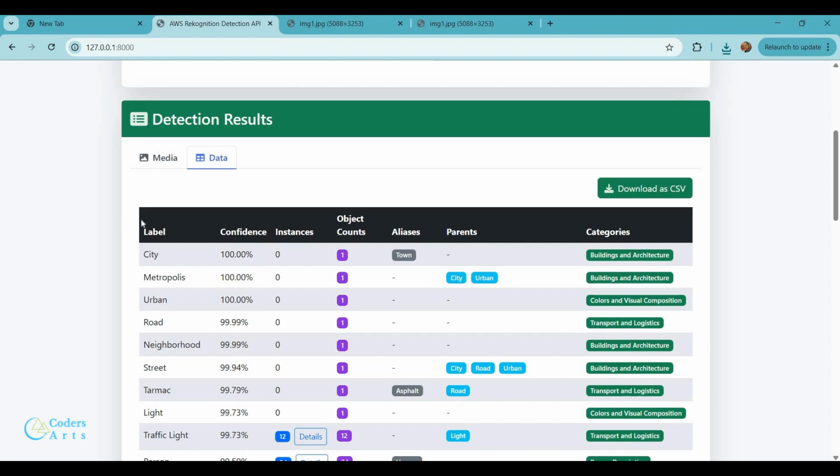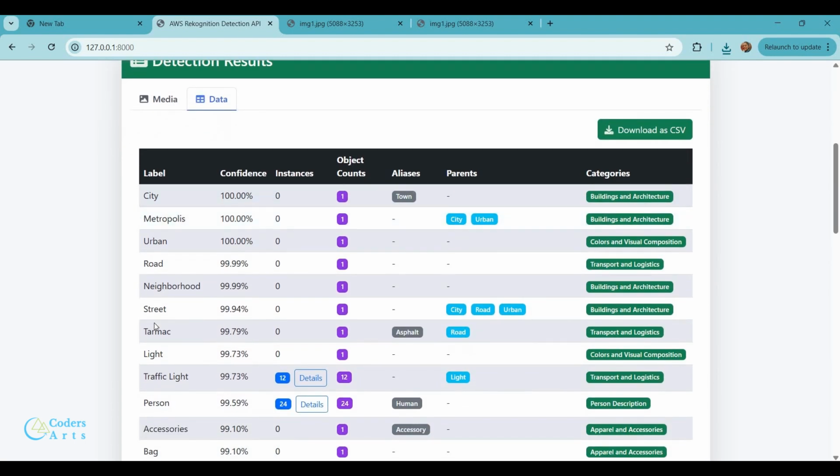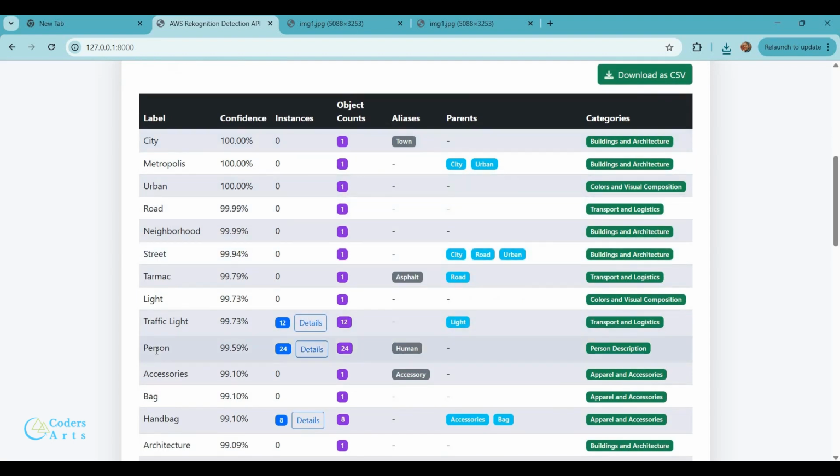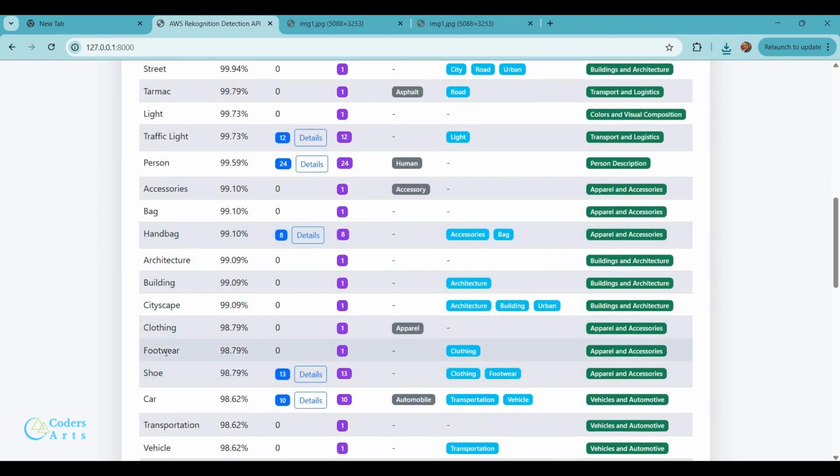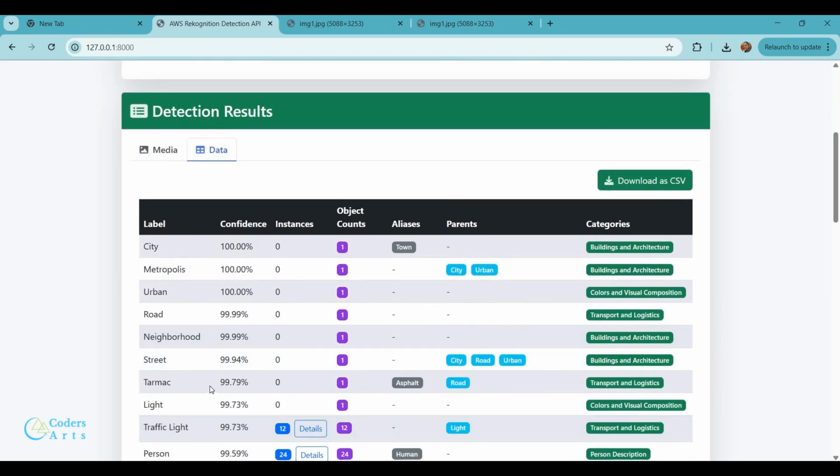So let's take a quick look at the results table in here. The first column represents the label that has been identified, that we are even writing along with the bounding boxes in the image. So this is the name of the object or scene that Rekognition has identified. All right, so here we can see that a city has been identified. Now this is not an object, but that scenario was of a city, so the label has been added in here. Then we saw traffic lights, persons, accessories, bag, handbags, footwear. So all of it has been listed in this particular column.